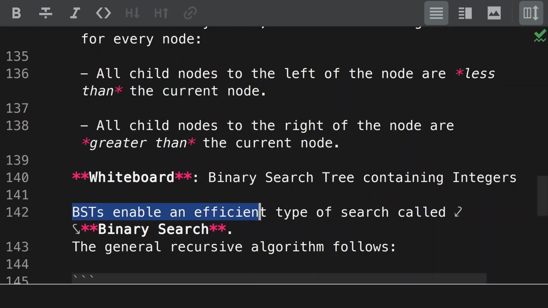Binary search trees are going to enable an efficient type of search known as binary search. We've seen binary search in the past when we discussed how to measure big O performance, and we've hinted at how it's so efficient because it cuts the search space in half with every single step. Binary search trees are going to make it possible to run binary search against a tree structure.